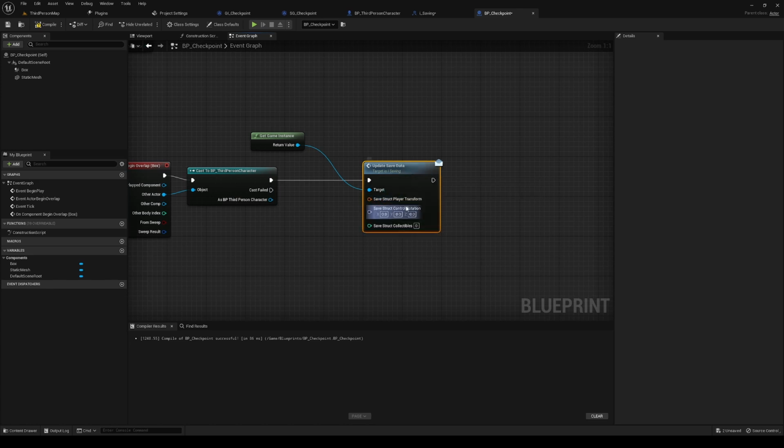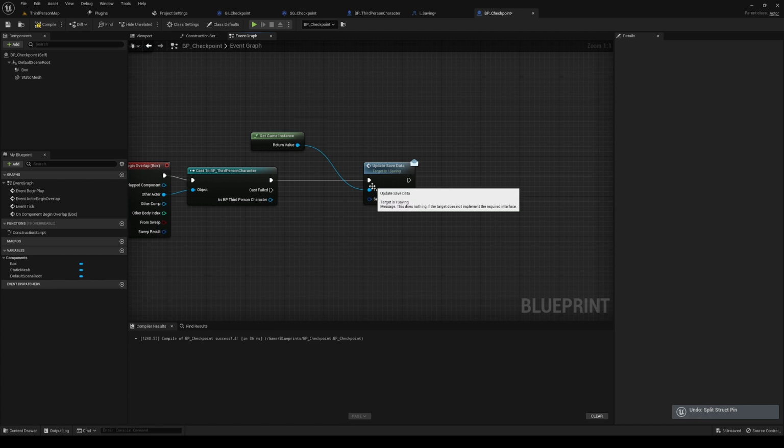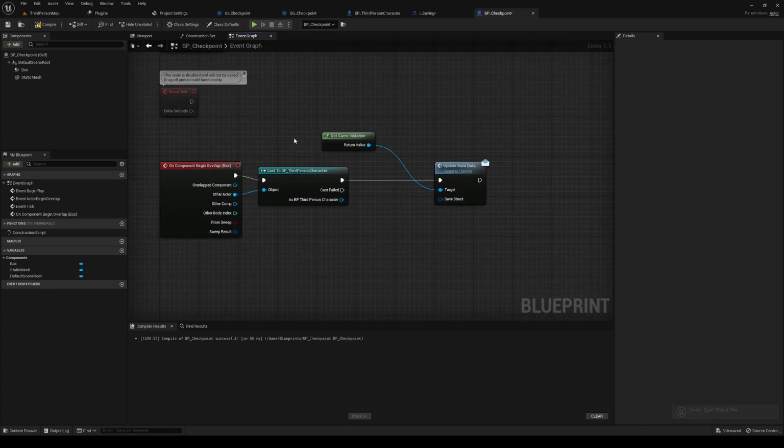Now we could split this open. You can see, remember, we have the save struct, the player transform, the control rotation, our collectibles. So we could find these from here, but this is our checkpoint object itself. The player's location and the player's collectibles, the player knows those best. Those are already in the player. We don't necessarily need the checkpoint to know those.